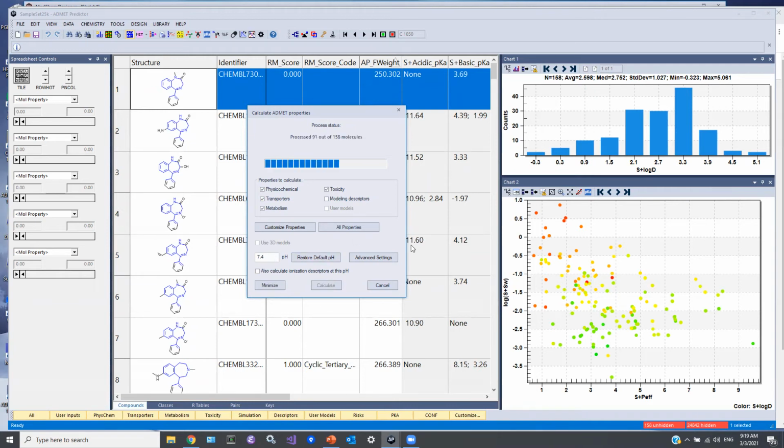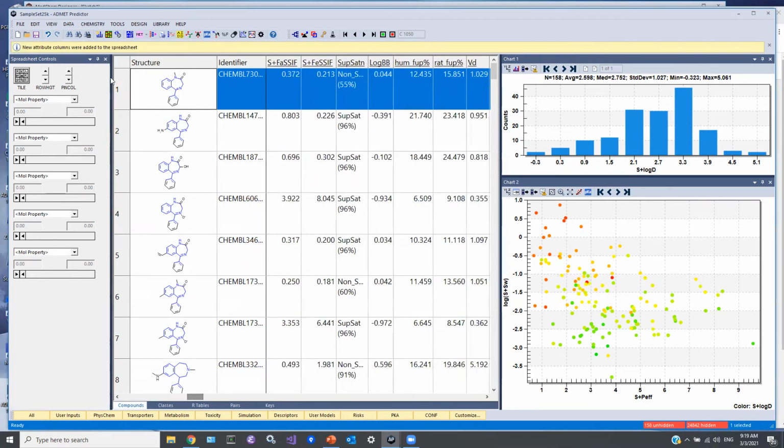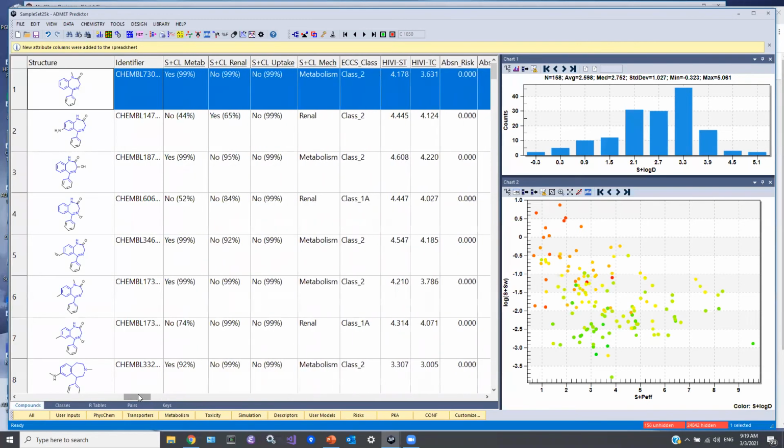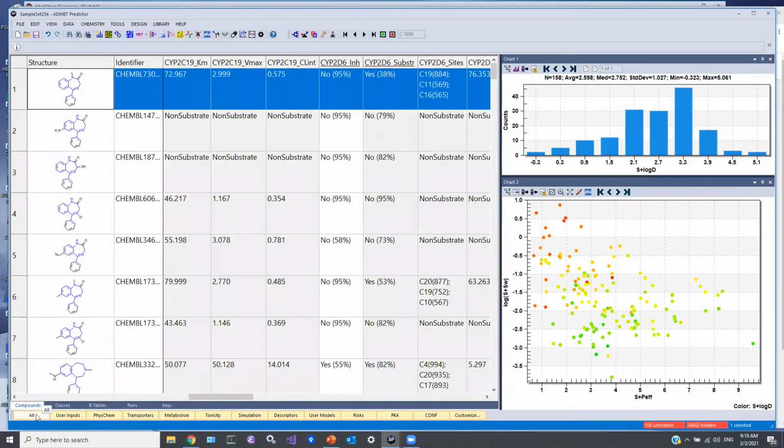The calculation time is very fast on this set. For the full set of 25,000 compounds, it takes about 2 minutes on this 6-core machine. So the result is a large set of prediction columns, which you can view together or in their respective categories, like phys-chem, metabolism, and so on.